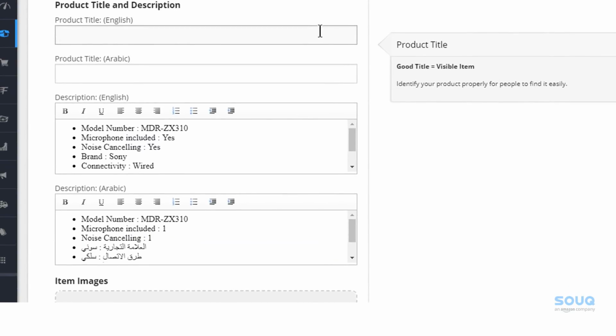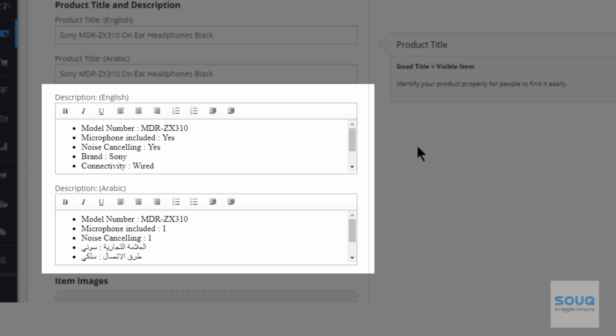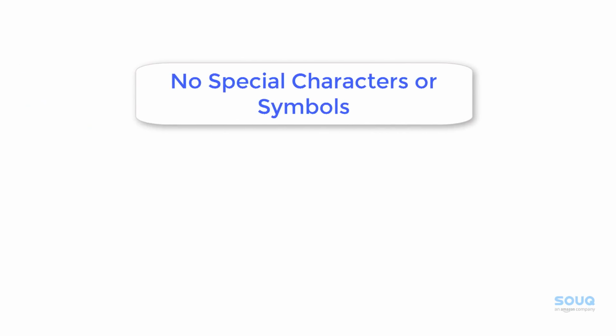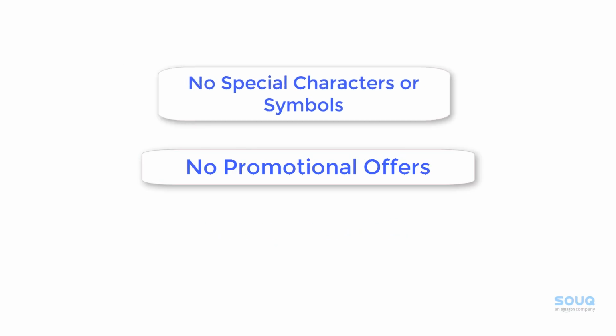Product titles and descriptions need to be provided both in English and in Arabic language for Souq.com customer convenience. If you're not sure which format or information to use for titles and descriptions, look for one similar product on existing catalog and copy the same format. Keep in mind that description should only contain item details. Make sure that there are no special characters or symbols, promotional offers, and contact details such as your mobile number or website link, because the listing will be rejected.